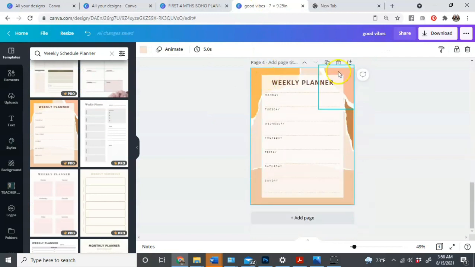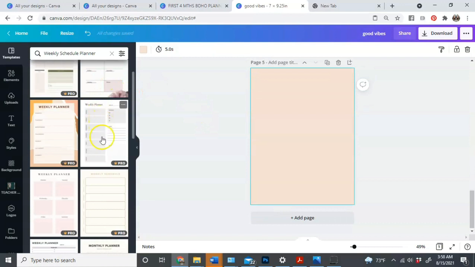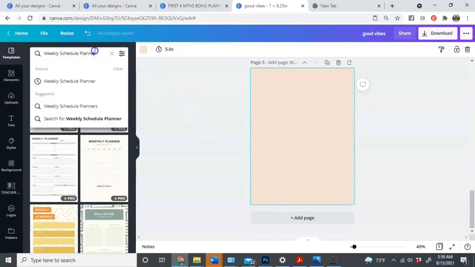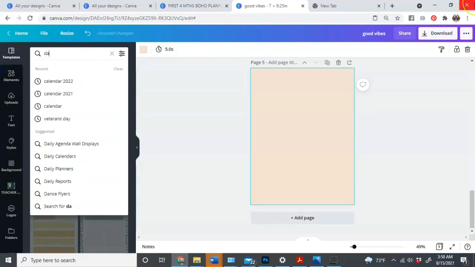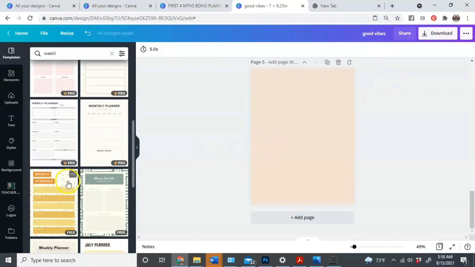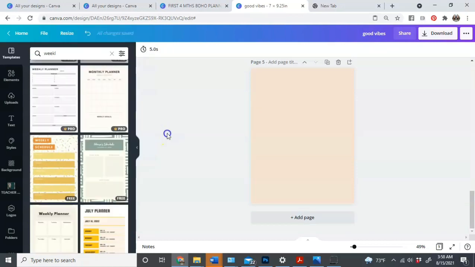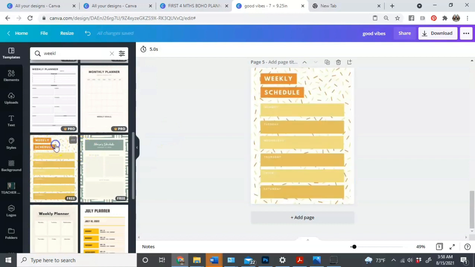I'm going to add a new page. Let's see if there's anything else I want to add in as far as pages or elements that I'm finding in Canva, and just search for whatever works for you. I love this weekly schedule. I actually have that in one of my planners, so I might choose that again. Do whatever floats your boat. This is yours to make your own.